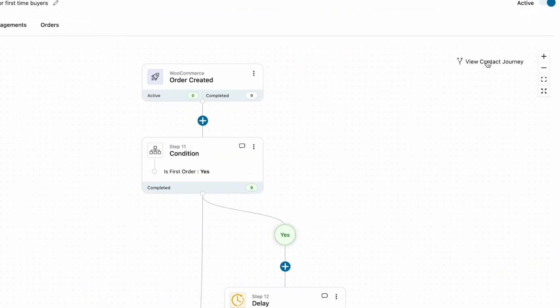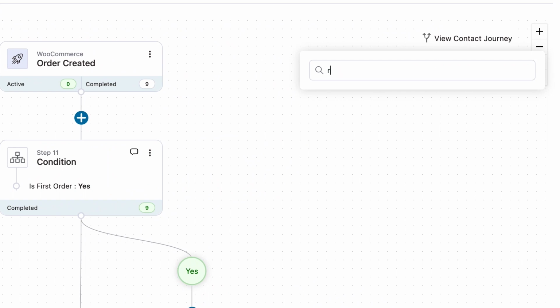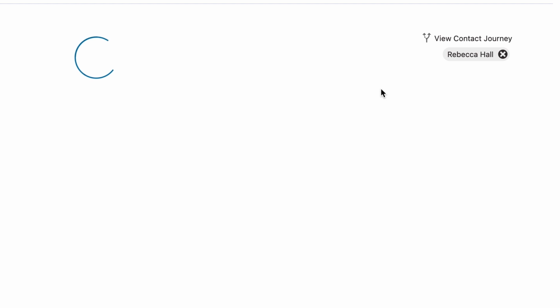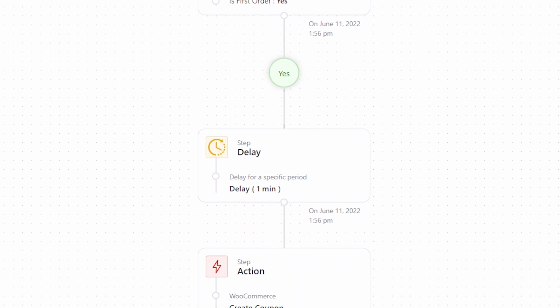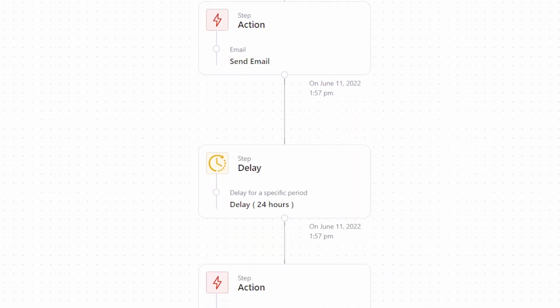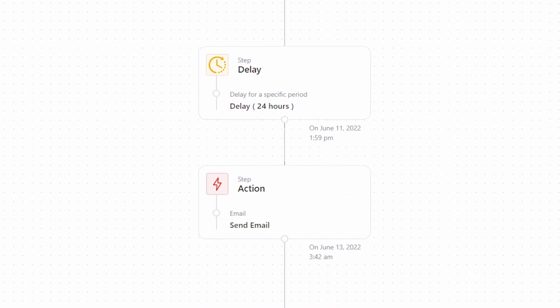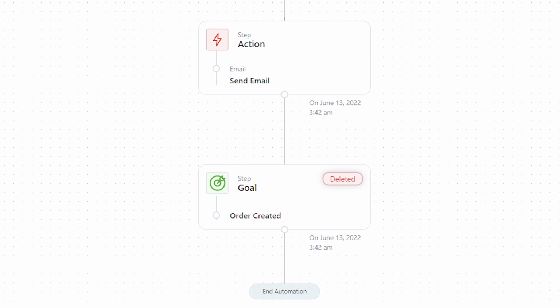You can enter the name of a customer and view the individual customer's journey again on the automation canvas. So you can see exactly where they are in their journey, whether they are standing at the delay or whether they've received the first email that you sent to them, and more. Which, by the way, is great for understanding where a customer is and also for troubleshooting purposes.